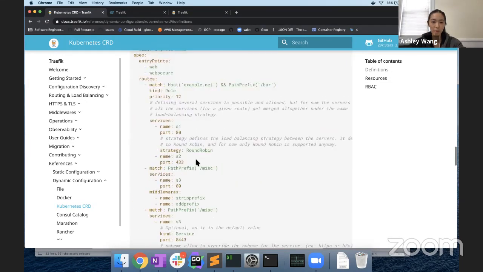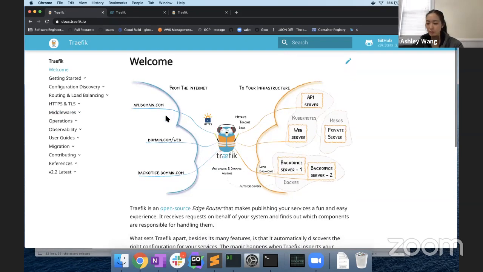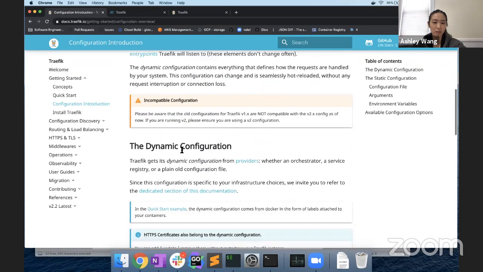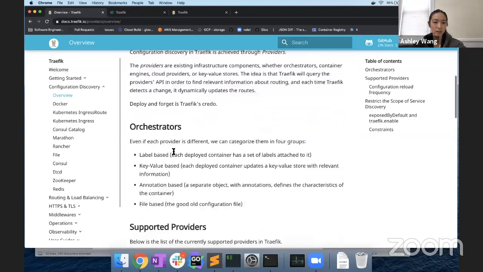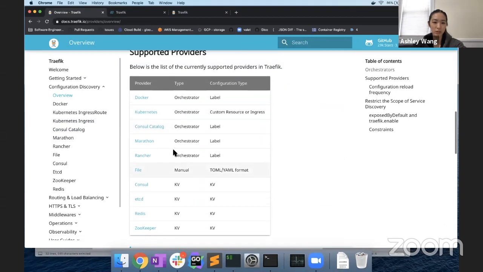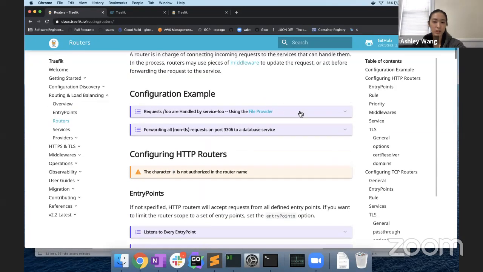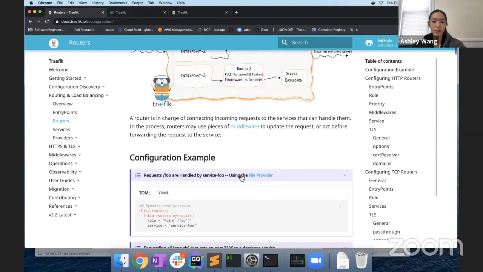Cool. So I'm going to now talk about my general impressions about Traefik. First, I believe it's pretty lightweight. It's pretty easy to get started with, especially if you look at the configuration introduction here. One of the ways that you can actually get started with Traefik is using the file system. And if you look at some of the configuration examples here, there's some pretty good documentation, and all of them are using the file provider.